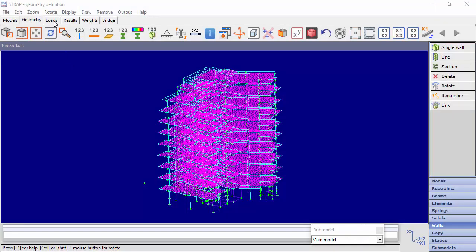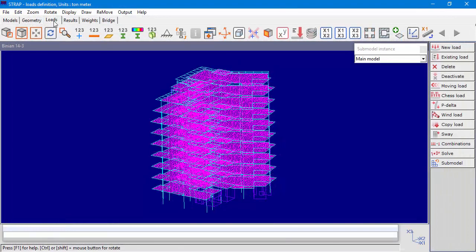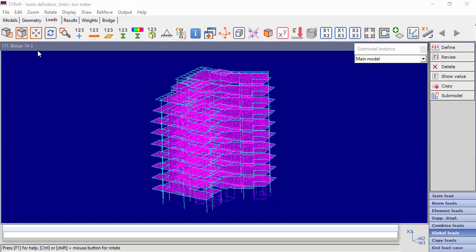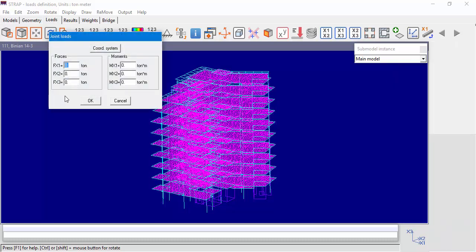We will now move on to load definition. Loads can consist of multiple loading cases and combinations. Each load case can consist of joint loads, beam loads, element loads, support displacements, and global loads. Joint loads can be applied at any degree of freedom.